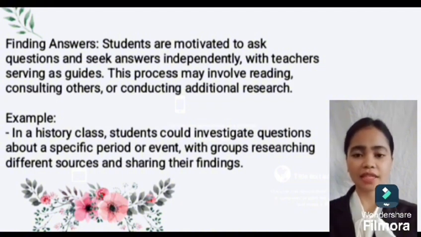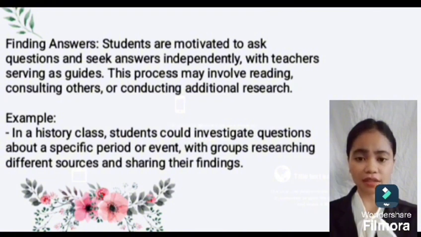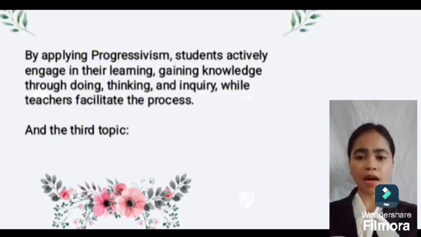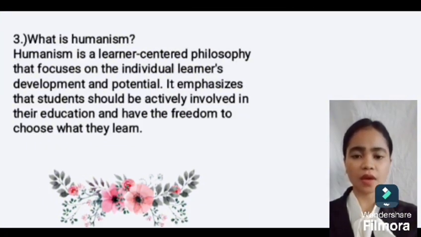Example, in a history class, students would investigate questions about a specific period or event, with groups researching different resources and sharing their findings. By applying progressivism, students actively engage in their learning, gaining knowledge through doing, thinking, and inquiry, while teachers facilitate the process. And the third topic, what is humanism?